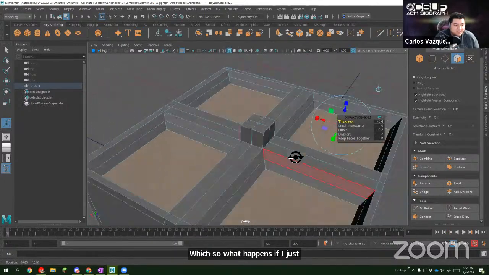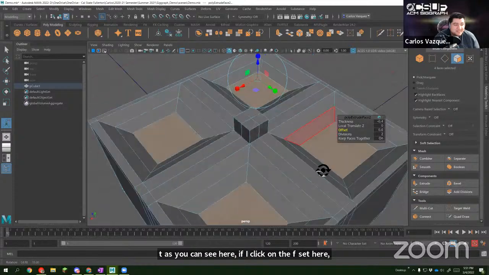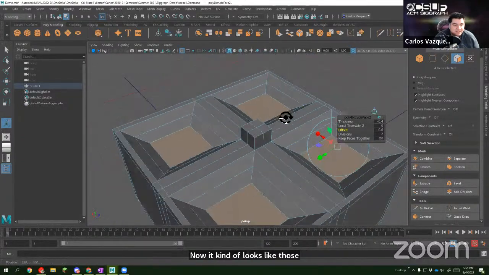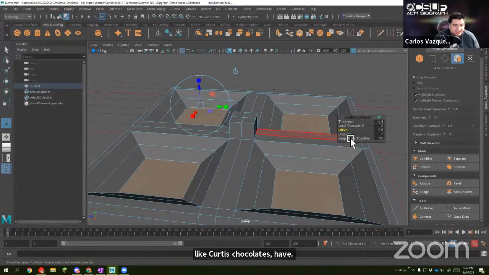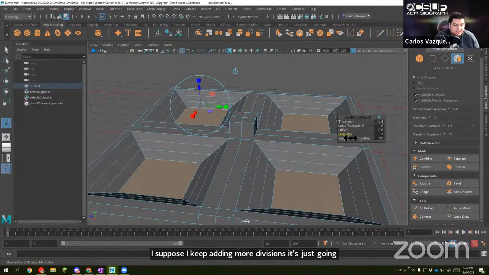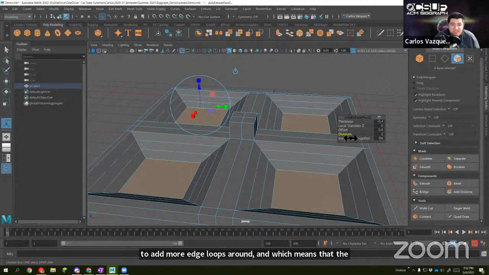As you can see here, if I click on offset here, make it more towards the middle, now it kind of looks like those chocolate patterns that Hershey's chocolates have, I suppose. If I keep adding more divisions, it's just going to add more edge loops around, which means that the edges around the faces will be more refined. And let's keep it like that.